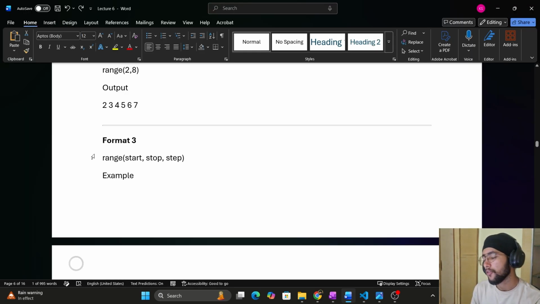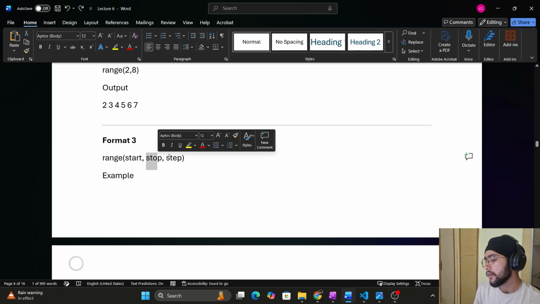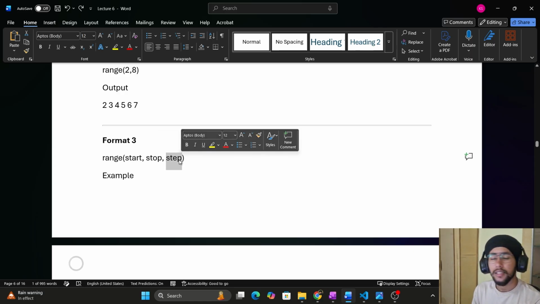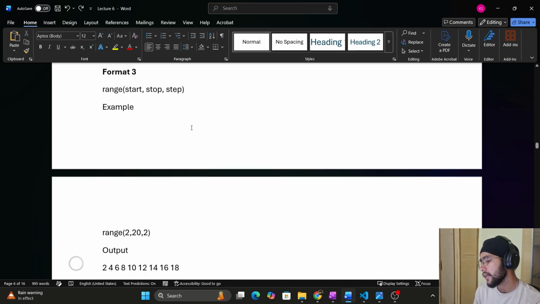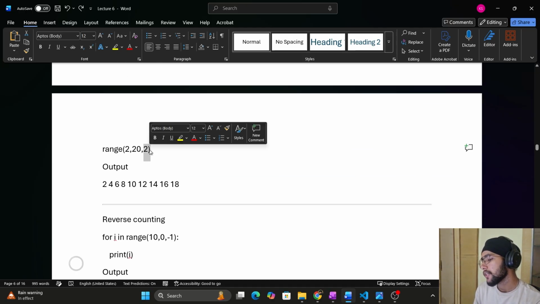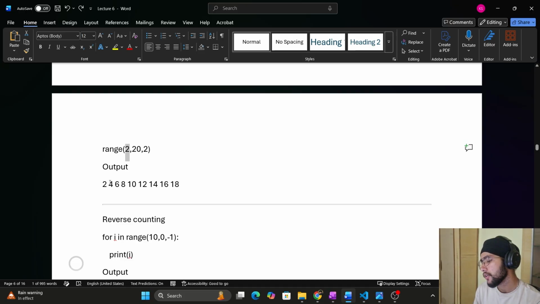There is another format also. You can mention start value, stop value, and a step value, as we have seen in string slicing. The same way, you can write a step value over here. This is the start value. It starts from 2, goes till 20 minus 1, which means it will go till 19, and 2 is the step value. So the second value will be taken.